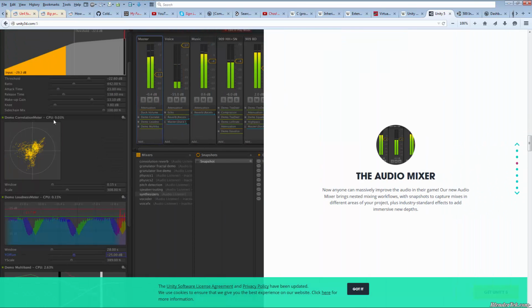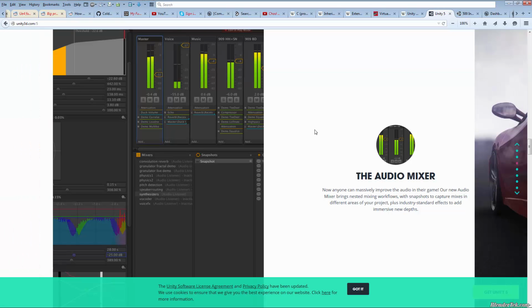Here's the audio mixer. You can just see a general overview of it, so you can adjust the compression, you can see how much of the CPU it's using, you can add different effects to it, and you can mix everything, so you have master voice, music, etc.